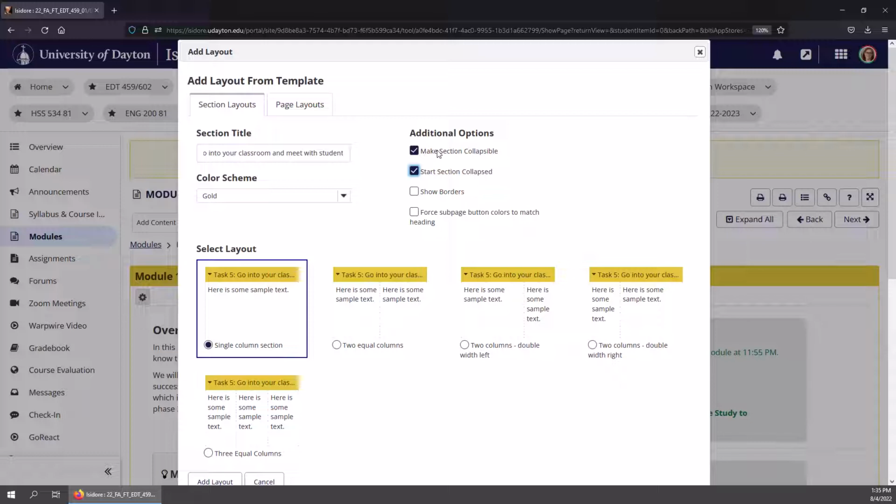I typically recommend doing that so that the students can only focus in on one task at a time rather than seeing everything they need for that course or for that module all at once. It really just helps them compartmentalize and focus in on what they need to do at that time.